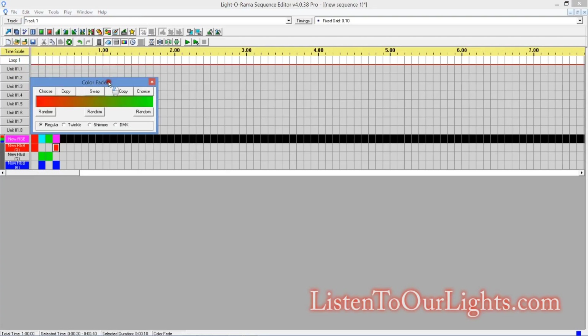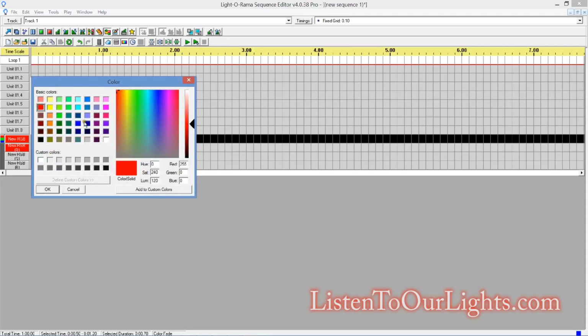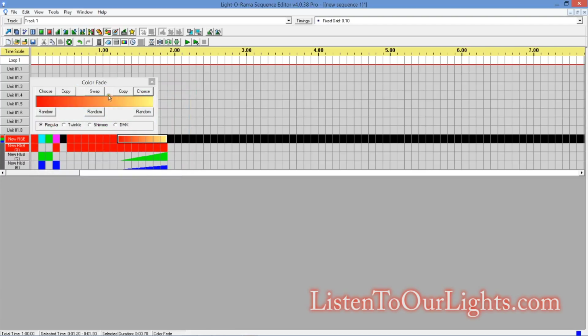You pick this color fade tool from the button bar here. You can choose, if you say copy, you can say I'm just going to do red. But you can say I want to go from red to yellow. I'll pick a good yellow. And then you just drag your mouse and it does it. And if you say swap, then it picks up where you left off, and you can do that where it goes back and forth. So it's lots of cool things.